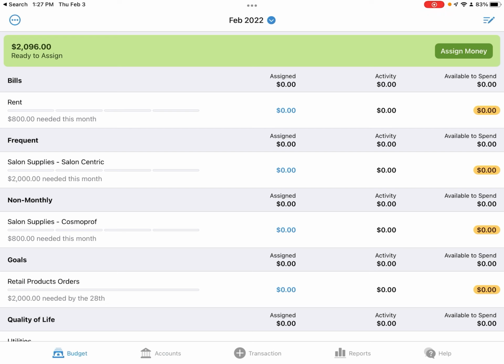What I typically like to do is go in and see if anything has a specific date that I need it by and see if we're anywhere close to that date. If that date is coming up this week when I do my budget on Monday, then I'm automatically going to fully assign that money. So let's go ahead and click on rent and get started.